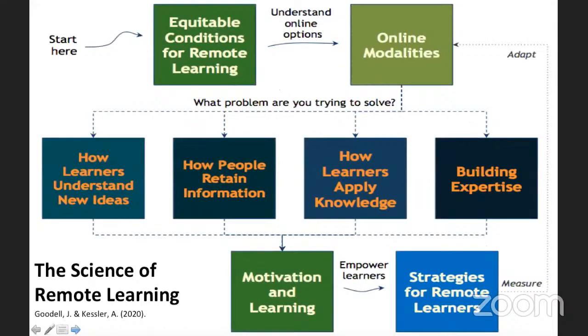So let's talk about the science of remote learning. A senior research scientist from MIT recently published this science of learning. Some considerations that we also have to think about as we plan for our courses this coming academic year. First, earlier we already talked about some conditions or context that we need to factor in. And then we also talked about some online modalities already.